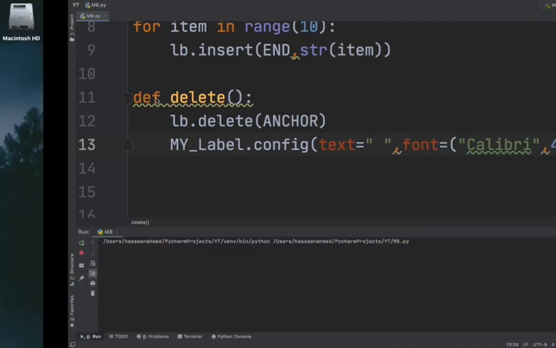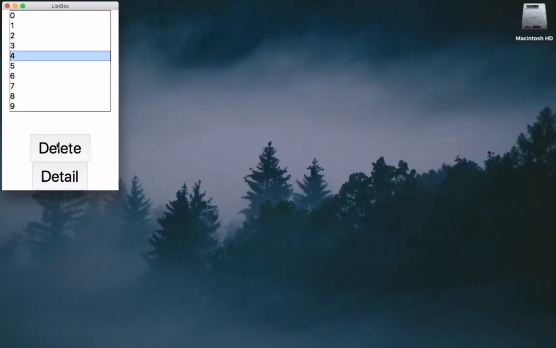Now run the code and you guys can see here whenever I find the information of an item and then I will delete it, the information will delete with it.